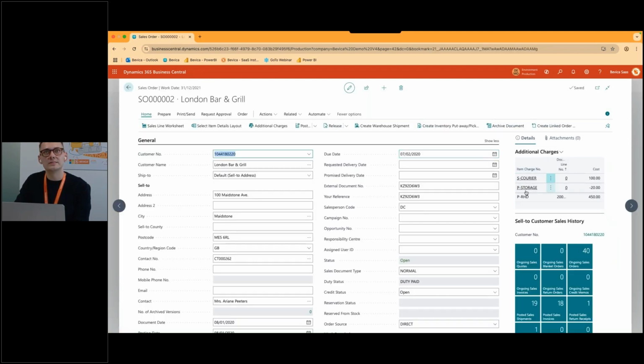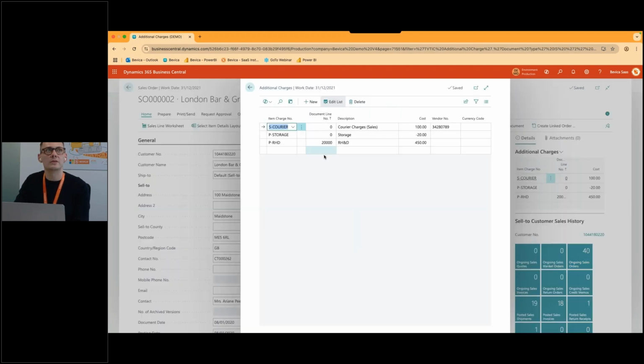on the right-hand side, you can see some more additional charges. And so if I open up the additional charges table on this sales order, you can see here that I have a sales courier charge. I've included a storage charge, and I've also put an RH&D charge on here as well. So the courier charge does have a vendor associated with it, so you'll be able to reconcile that charge in future. You can also see the same currency code field applies, that if you were looking to apply specific currency to specific costs, you could.